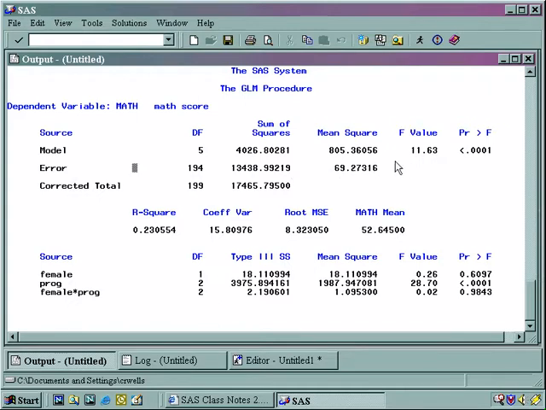Looking up here at the model, it looks like the model is statistically significant. We come down here, and we see that the variable female is not statistically significant. The variable prog is in fact statistically significant, and the interaction of these two variables is not. So that is a brief tour of the analysis of variance. Let's move on now to analysis of covariance.